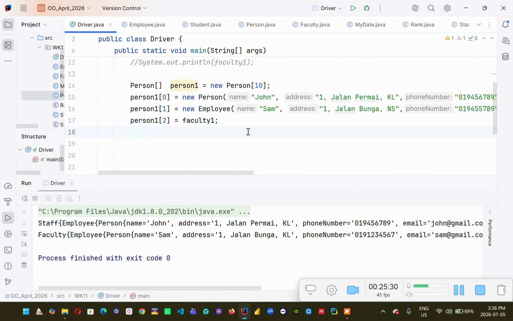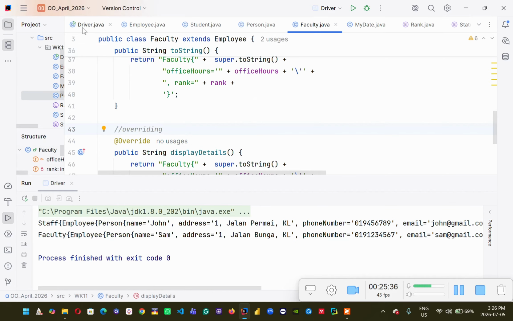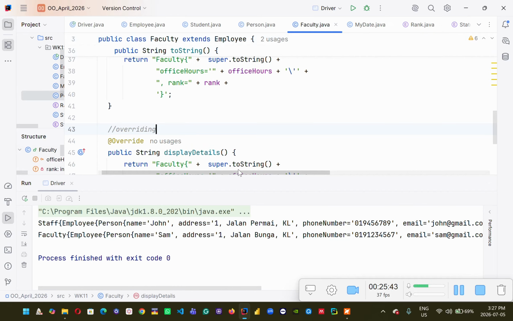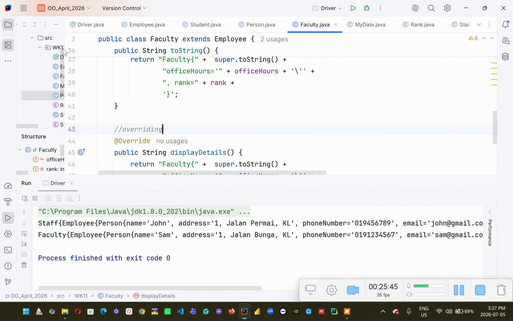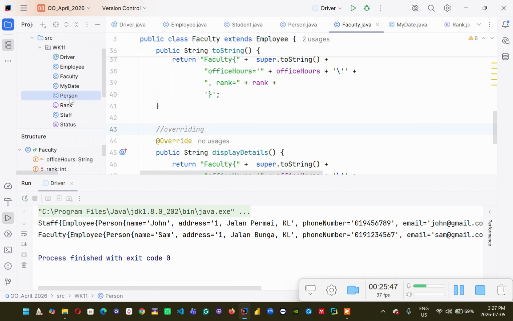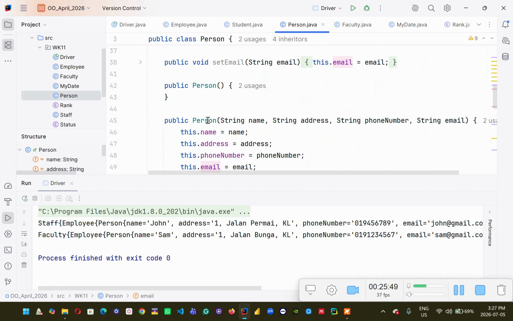Okay. So now we're going to walk through this, to trigger this, to call this display details. This display details exists in employee, faculty, and person. So I'm going to go here, person as well.